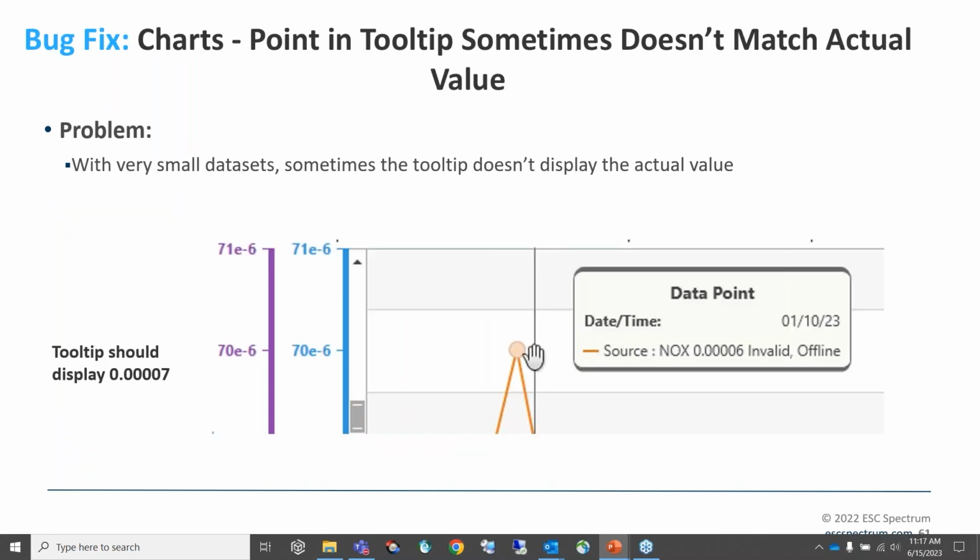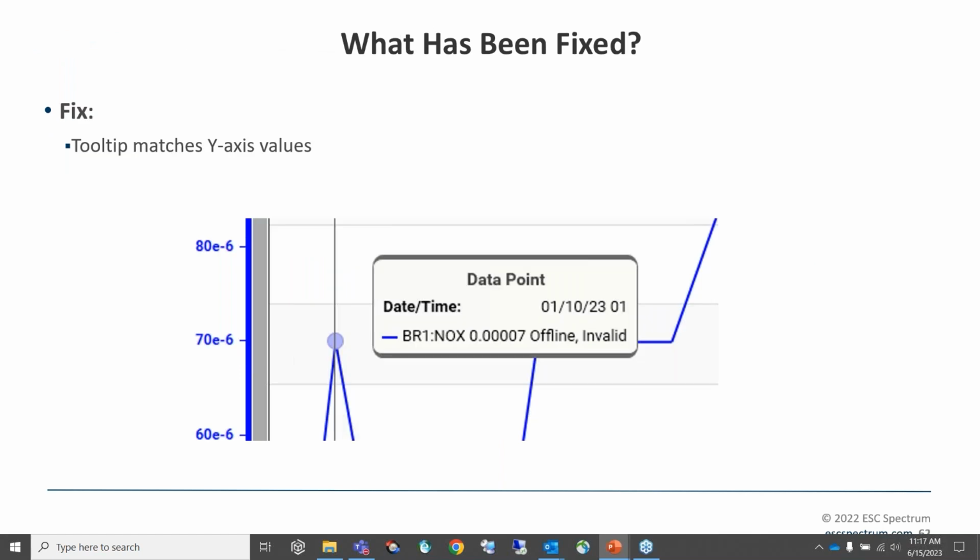Charts. Point and tooltip sometimes doesn't match actual value. With very small data sets, the tooltip wasn't always displaying the actual value. Now the tooltip matches the y-axis values.